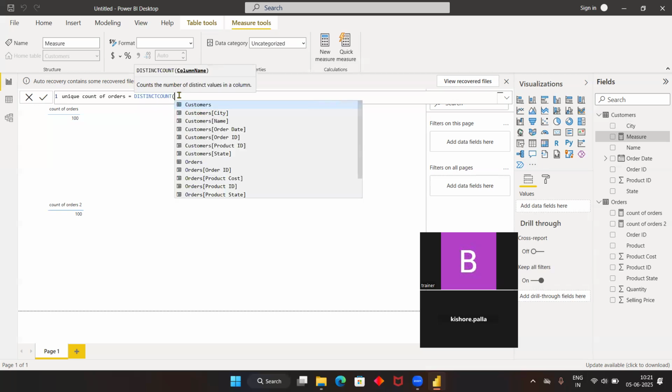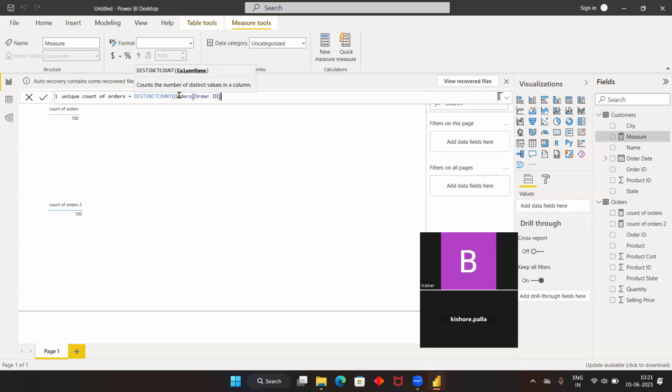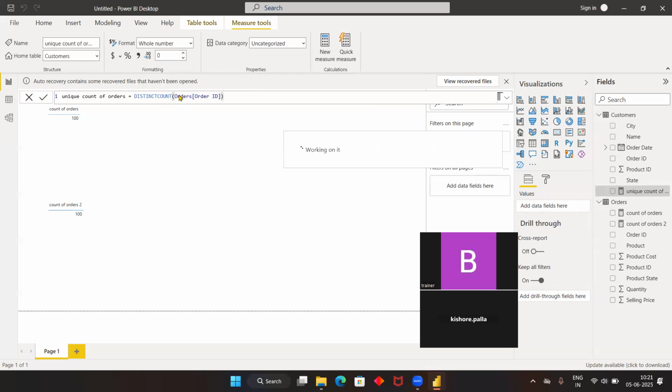Distinct count. So distinct count will be counting only unique order IDs. We are focusing on order ID. Open the bracket as usual. We have to show the sheet name as well as the column name. I have shown both, and then at the last close the bracket and give enter.